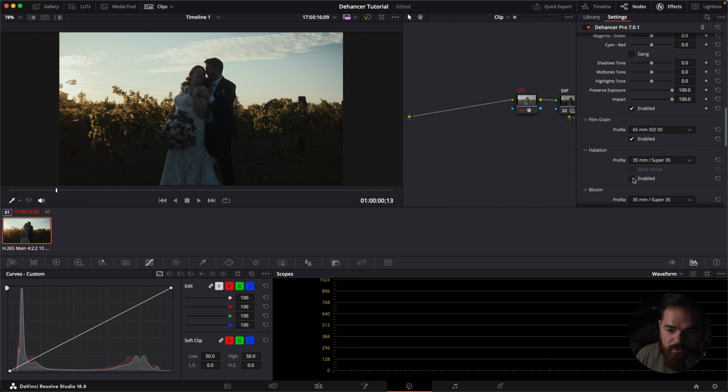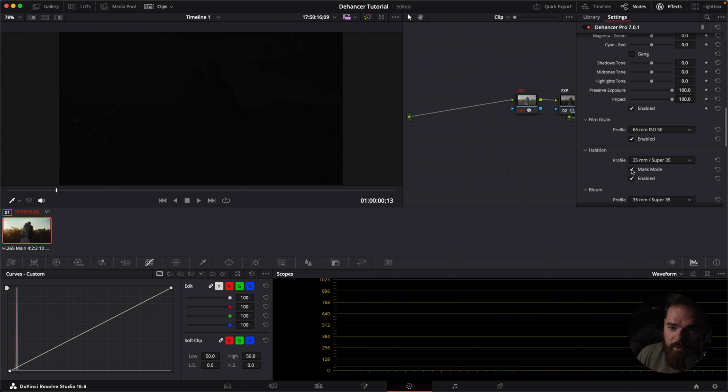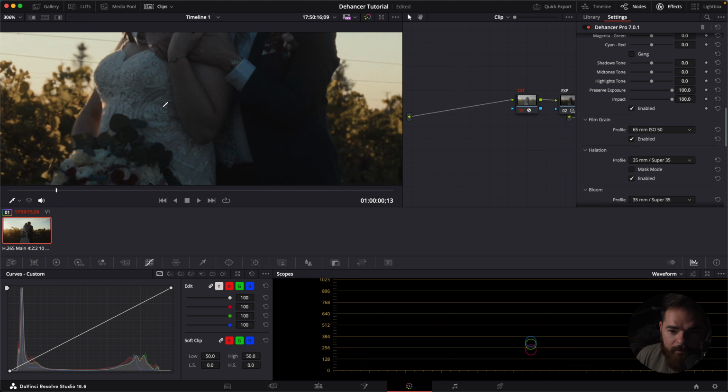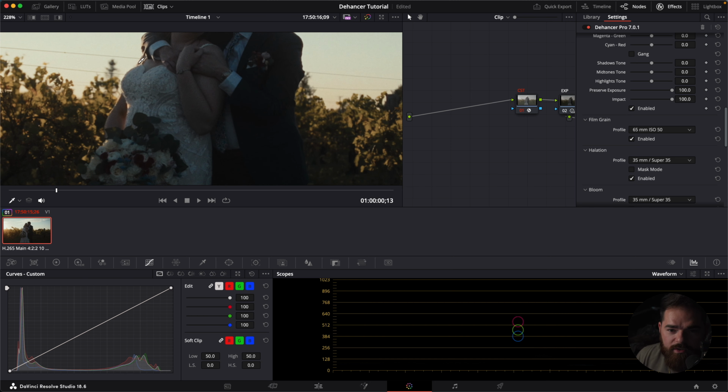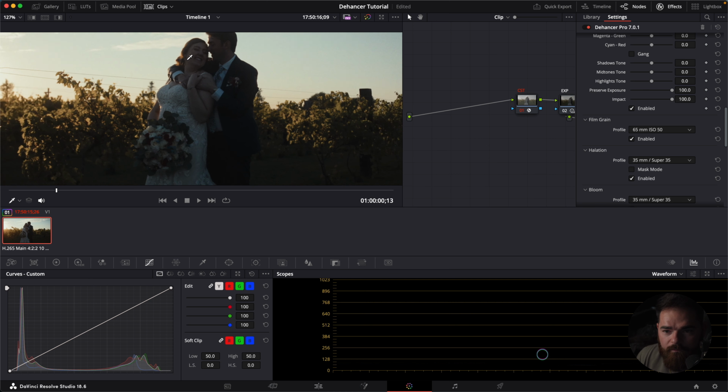And then if we go to halation, so halation basically is the red artifacting you're going to get between the most contrasty parts of your images. So if I turn mask mode on, you can see on here, these are the parts of the images that are being affected. So if we zoom in, if you watch on the outline of her arm and these leaves, if I turn this off and back on, you get a red glow on the image.